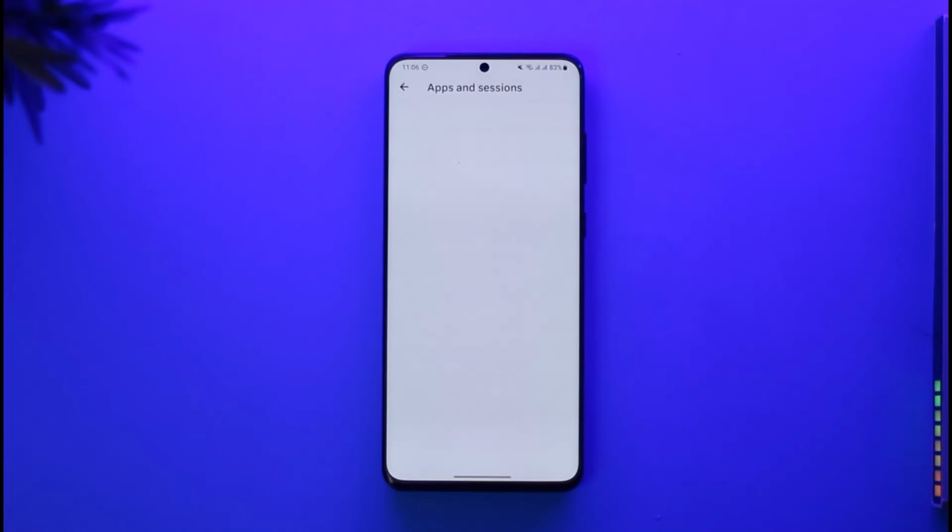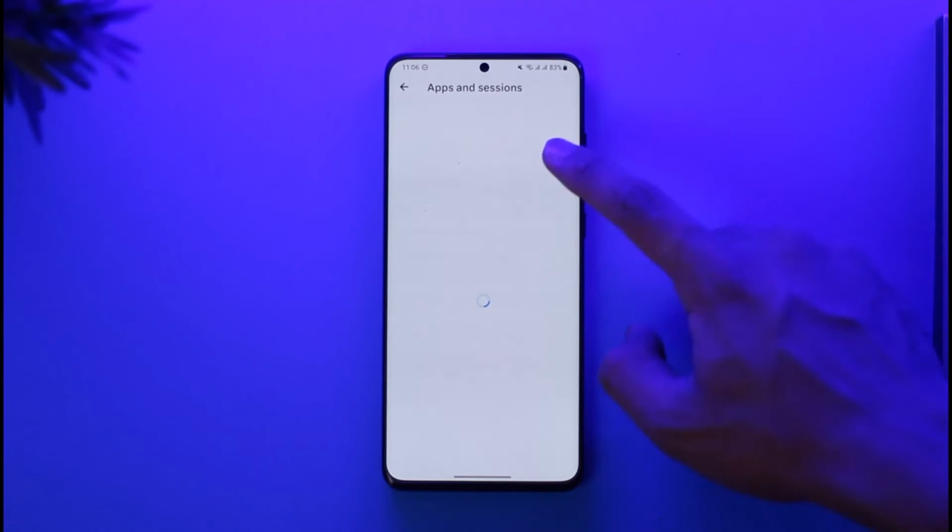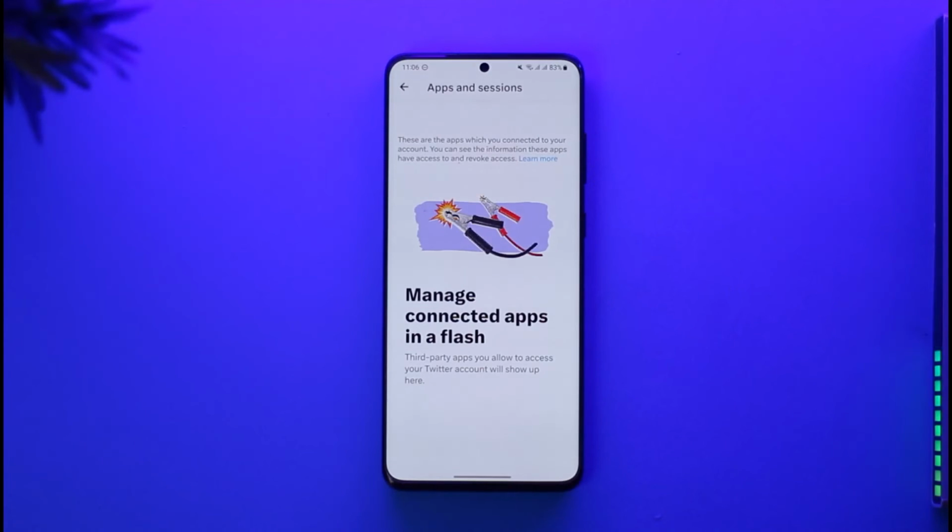When you go to apps and sessions, you'll be able to see all of the applications that have access to your Twitter account by going to this option called connected apps. If there are any applications connected to your Twitter account, you should be able to find them here and then remove them accordingly. So this way you can remove your app access on Twitter.